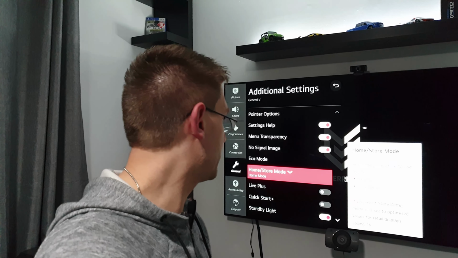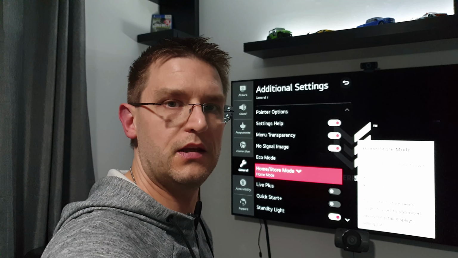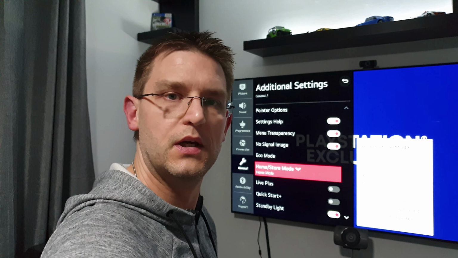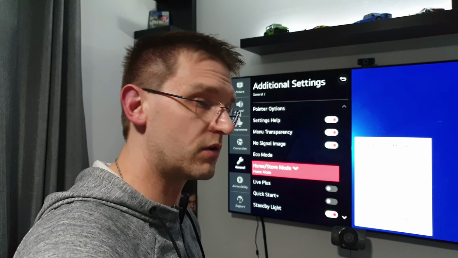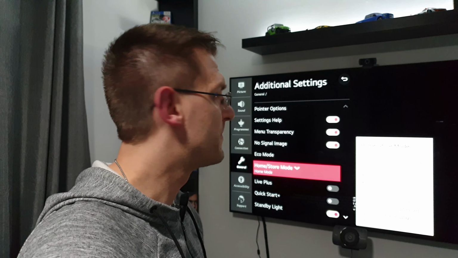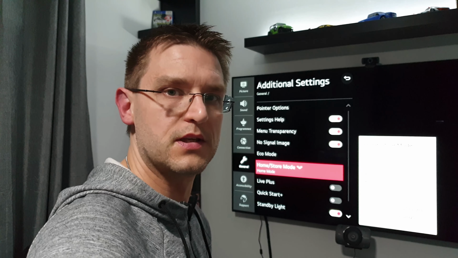There is no problem anymore when I'm turning on my PlayStation or my computer or any other HDMI input. Picture is just like this. It's working. So I don't know if this is just a coincidence. Can be, but for me it's working. So this is just a very quick update on this.